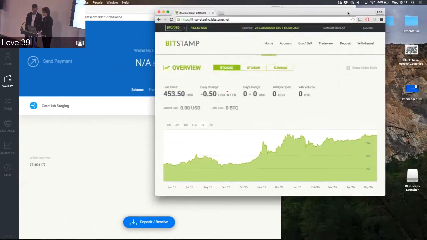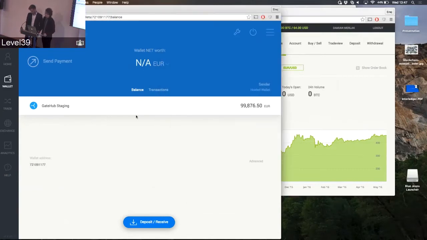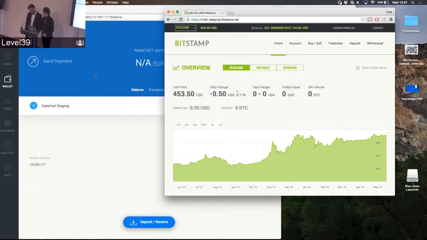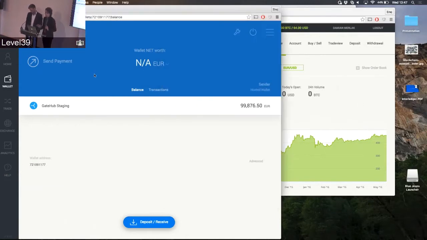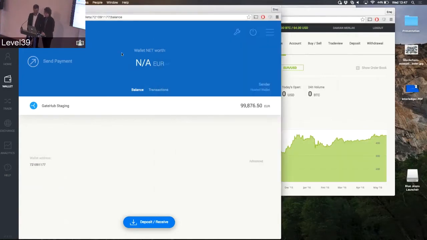So you'll see that on the right, I have the Bitstamp account, and on the left, I have my Gatehub wallet. What we'll do is I will send euros. The connector will exchange those euros for dollars and deposit them to Damian's account on Bitstamp. So let's see. I'll just quickly refresh everything so that it loads again.